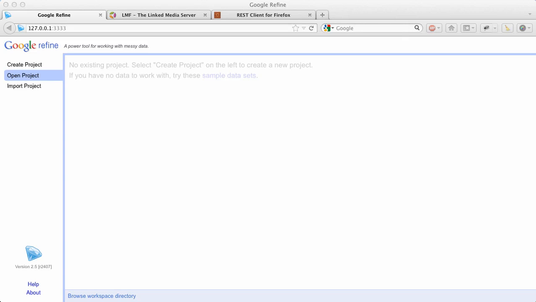My name is Sebastian Schaffert, and in this screencast I will show you how we can use Google Refine and DERI's excellent RDF extension together with our linked media framework to publish legacy data from, for example, Excel, XML or comma-separated values to the linked data cloud.